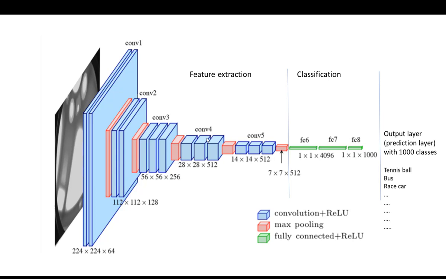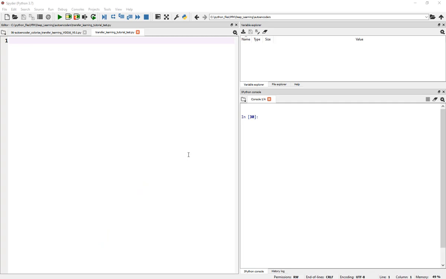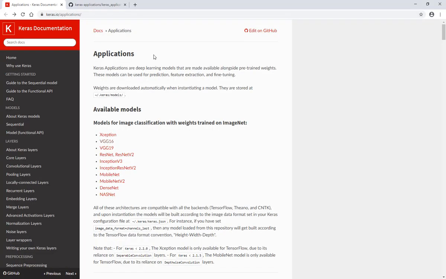So what we will do right now is jump into our Spyder IDE and write a few lines of code to actually take this VGG as is and then just predict whether we have a tennis ball or a bus or something. We'll supply an image and then see how it works. Okay, so let's jump into our Spyder. Okay, and before typing anything, let me actually show you some documentation.